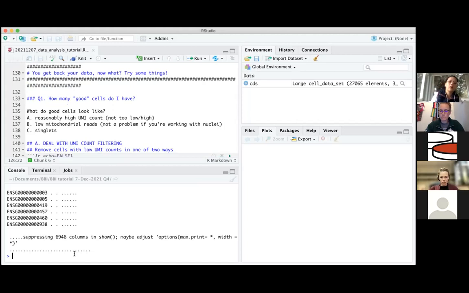As we discussed, we're going to first look at how many good cells we have. So what do good cells look like? They have reasonably high UMI, not too high and not too low. They have low mitochondrial rates, but of course, this is not a problem if you're working with nuclei. It only matters if you have whole cells going into the experiment. It also matters what tissue you're working with. For example, we've noticed that heart tissue has more mitochondrial contamination than any other tissue that we've worked with in the past. And then good data also has singlets and no doublets. So we are going to try to filter for these three things within our data set right now.